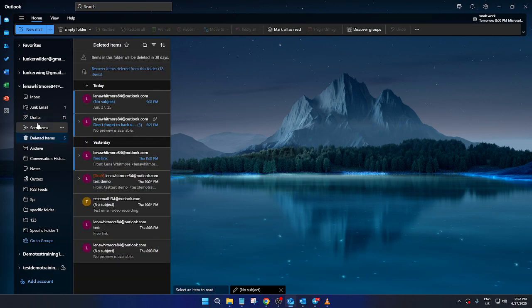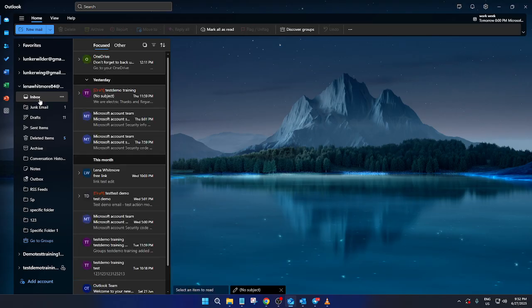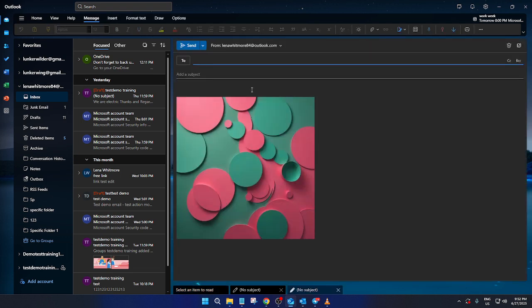To start, you'll want to make sure you have the Outlook desktop application open. Once you're in Outlook, turn your attention to the top left corner of your screen. Here, you'll see an option to create a new email. Go ahead and click on that to open up a new mail window.